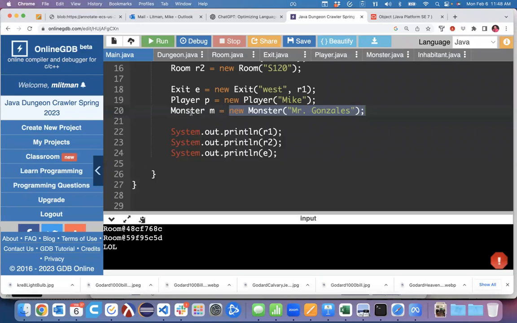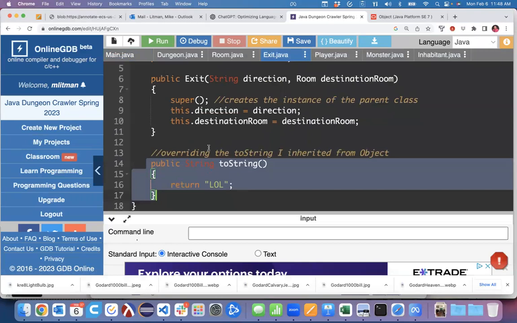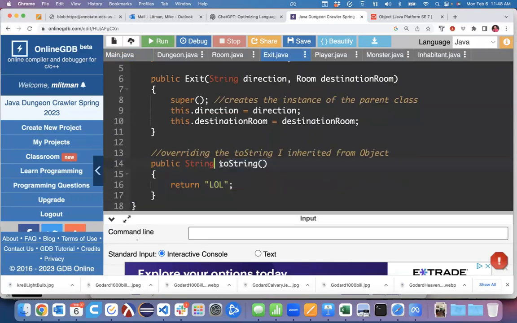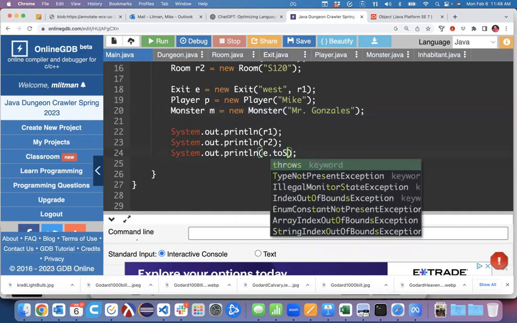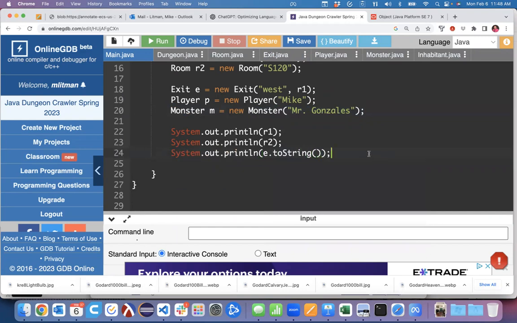Because I changed how exits work. I said, you know what? If you try to print an exit, print calls toString. That's what it does. It is able to call toString because it knows that every single object will have a method called toString. What's happening right here when I say println E, it's calling the toString method of E. That's what it's doing. Again, it's hidden.